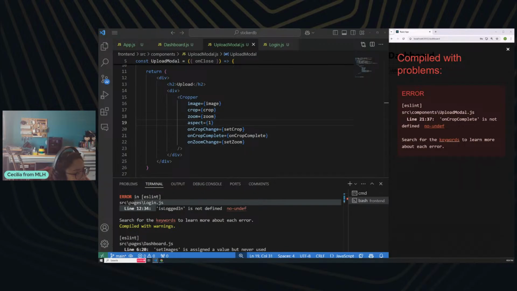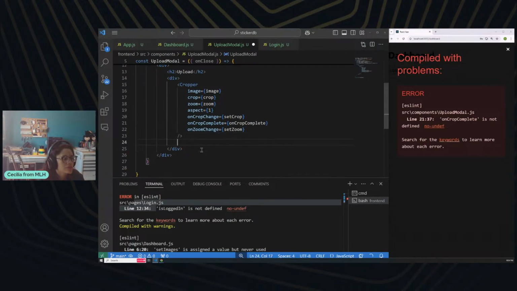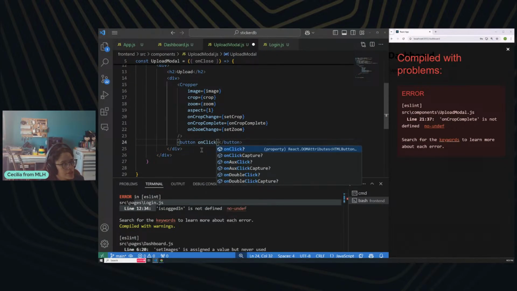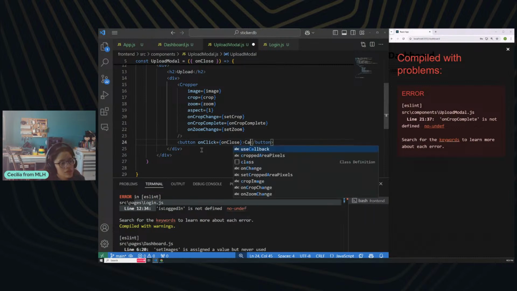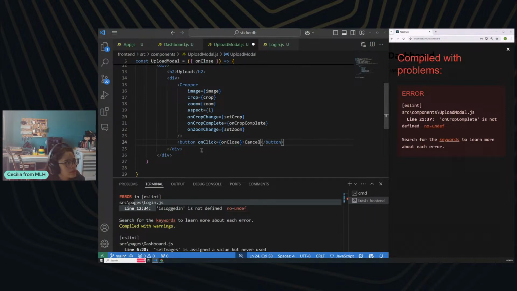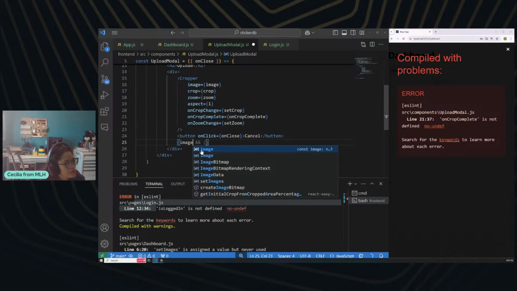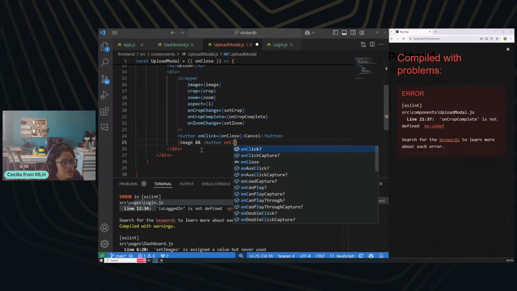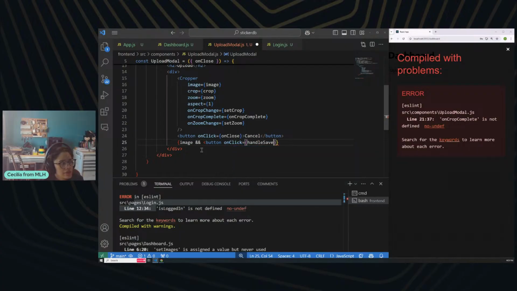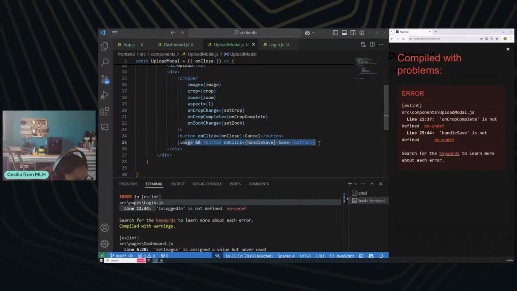Let me just finish up. Okay, so we have Cropper. We'll come back to that. There's some more work there. The other thing I want is going to be a button, which will be our cancel and our save button. And that will be on close. We want that to work because if they hit cancel, we don't want them to upload things. And this one I'm just blatantly copying from my work because it's just easier. We're going to get into handle save. Okay. Let's talk about how images work and saving it.